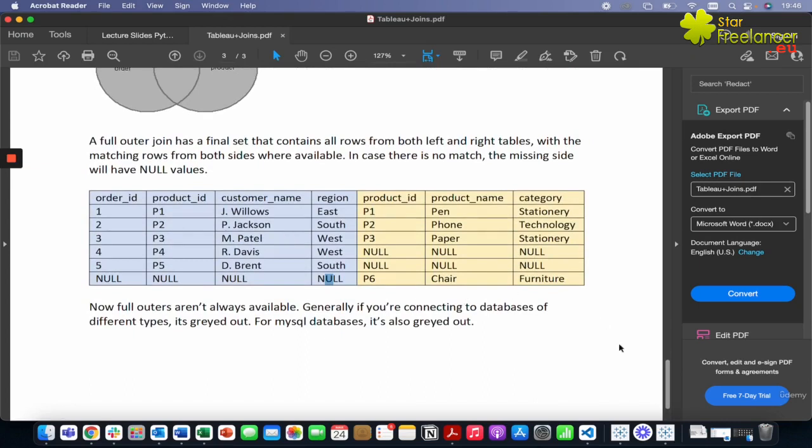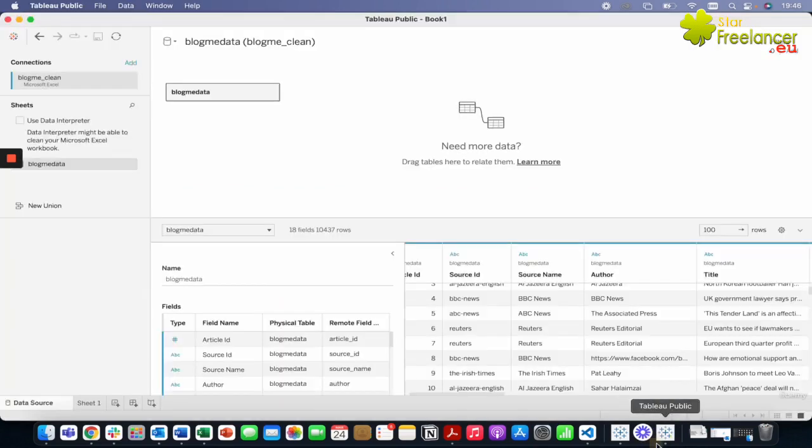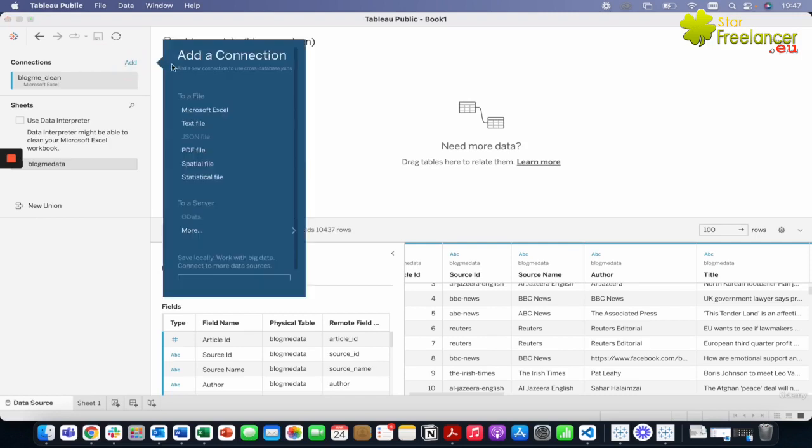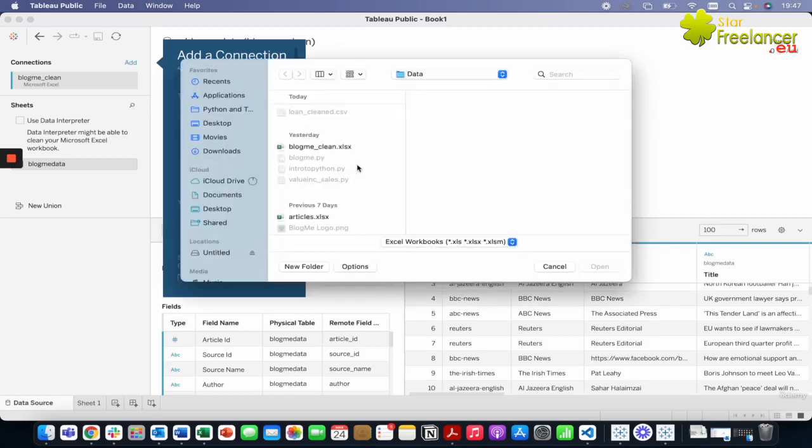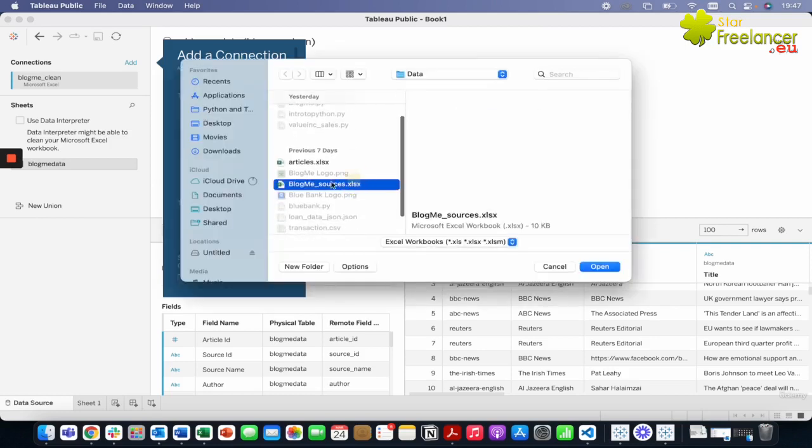So I'm going to go back to our Tableau Public. And I am going to bring in our data sources file. So to add a new connection, select Add. Click on Microsoft Excel. And bring in that data sources file. And select Open.